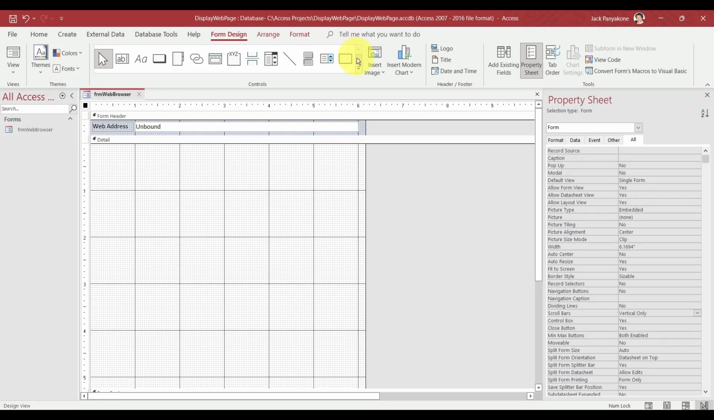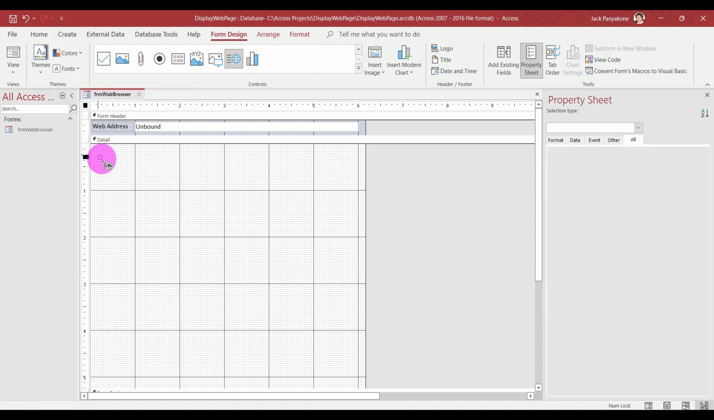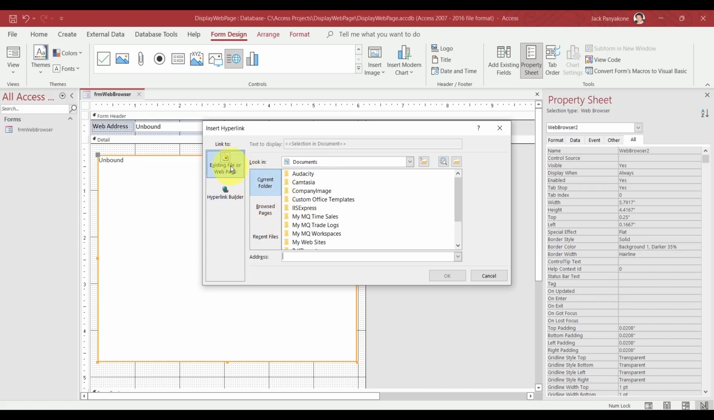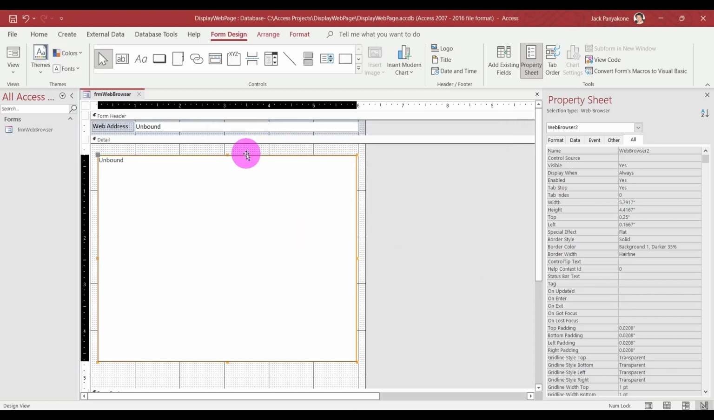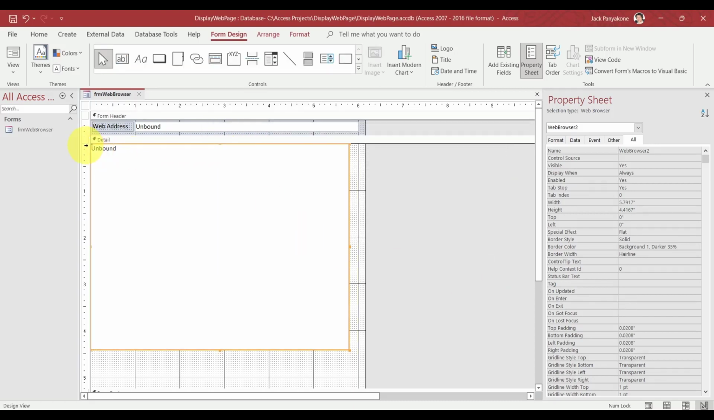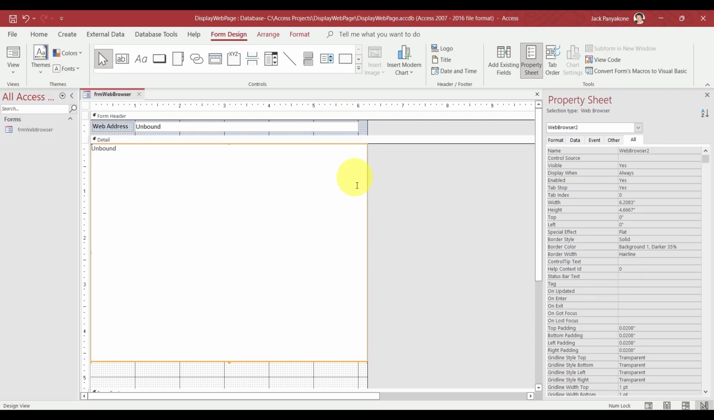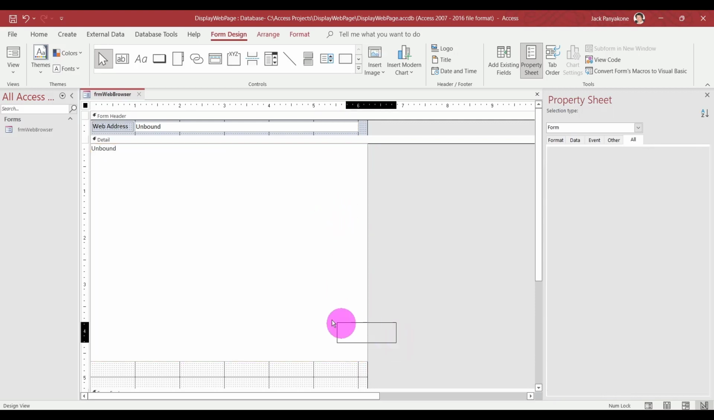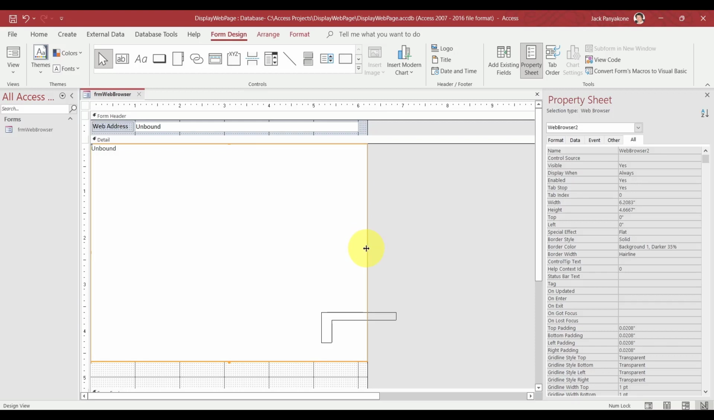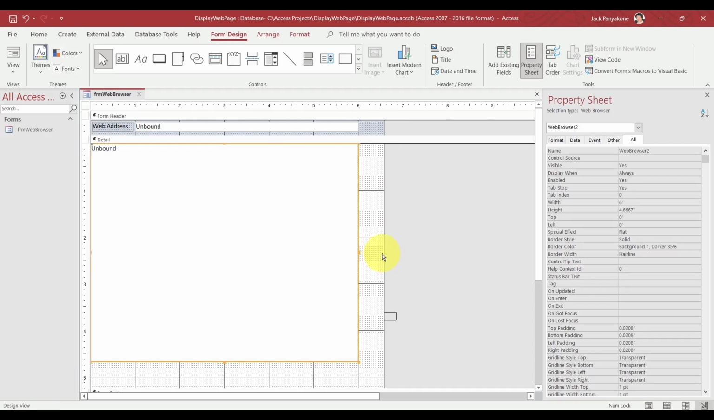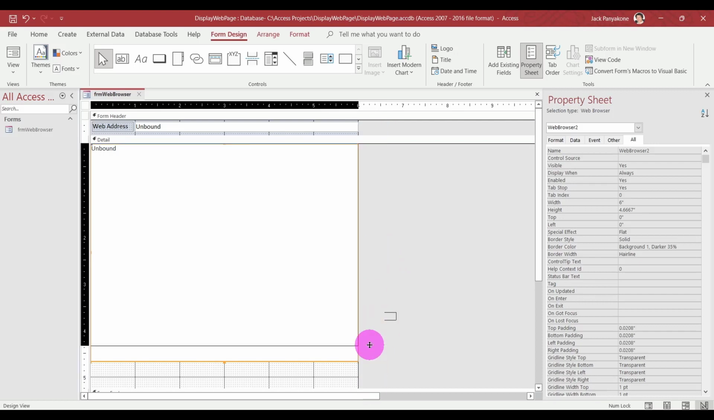Now let's go to the controls and add the web browser control. I'm going to move it like so. We're not interested in anything here, so just select existing file or web page and cancel. Let's move it to the very edge and expand it out. Grab this little handle and expand it.